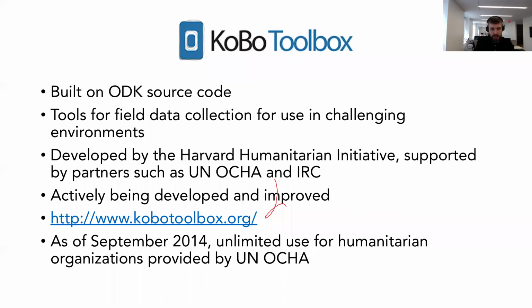And there's unlimited use for humanitarian organizations and also for any other people as well. You can sign up for an account, and there is a limit, but I think it's something like 10,000 submissions per month. So except for very large data collection campaigns, it should be fine. I would be surprised if you ran into that limit.